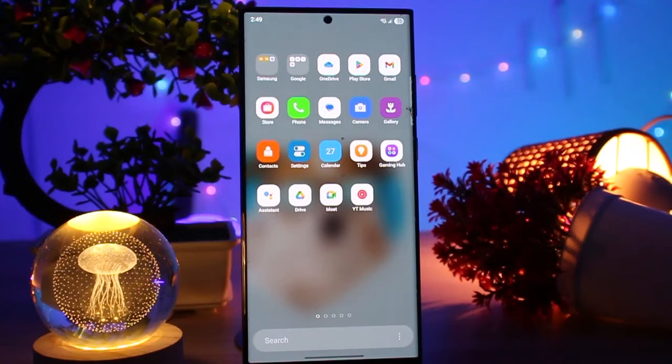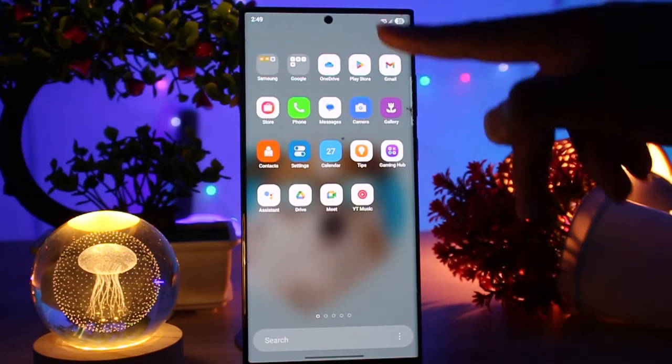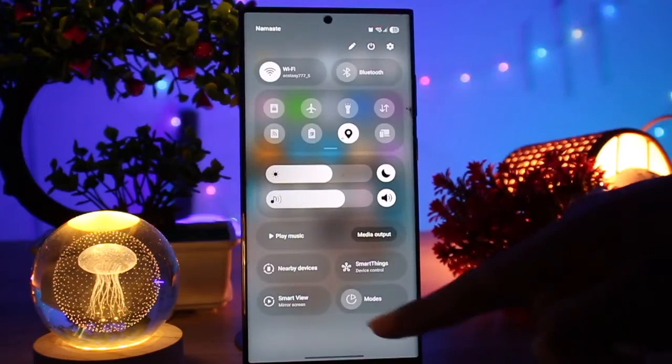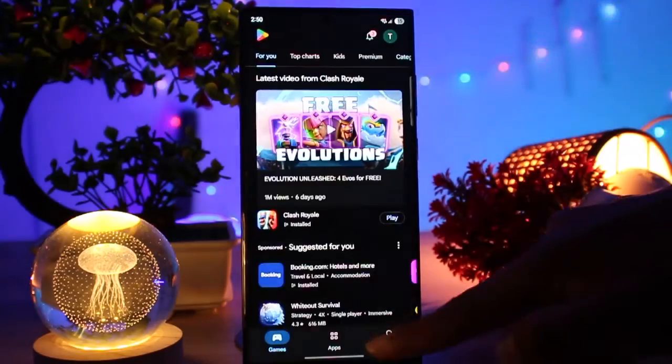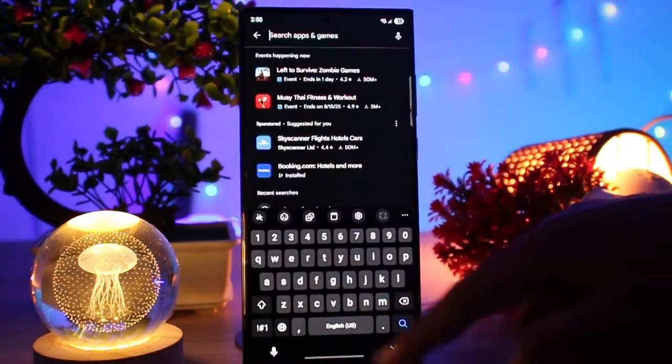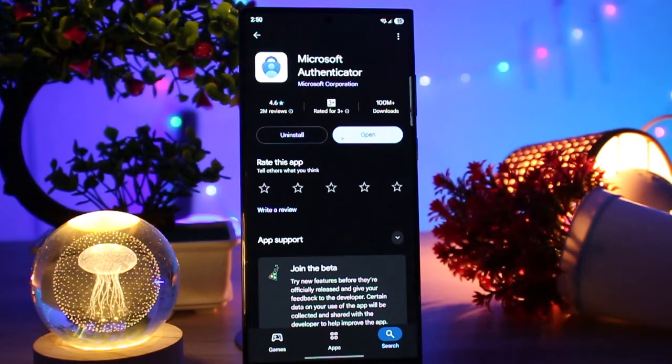Today I'll show you how to use the Microsoft Authenticator app, a simple and secure way to protect your online accounts with two-factor authentication. First of all, make sure your device is connected to Wi-Fi or the internet and open your Play Store and simply download the Microsoft Authenticator app. This is the application, and simply open it.